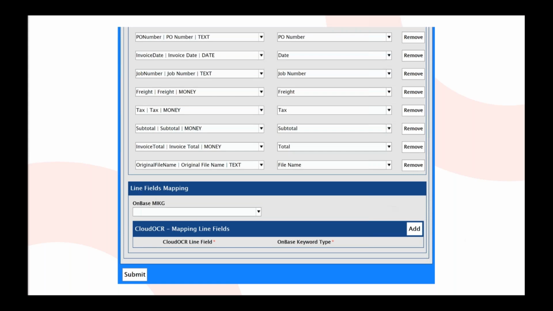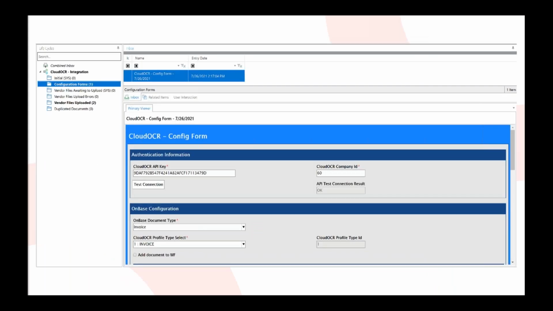And then once you have these configuration forms, essentially there's just this little CloudOCR integration lifecycle that would sit inside your system. If you ever needed to have multiple configurations for different internal companies, you could manage those from here. You can handle that vendor file upload right inside of OnBase instead of having it all come from that secure management tool that I was showing earlier. So your vendor file uploads would all happen from here.